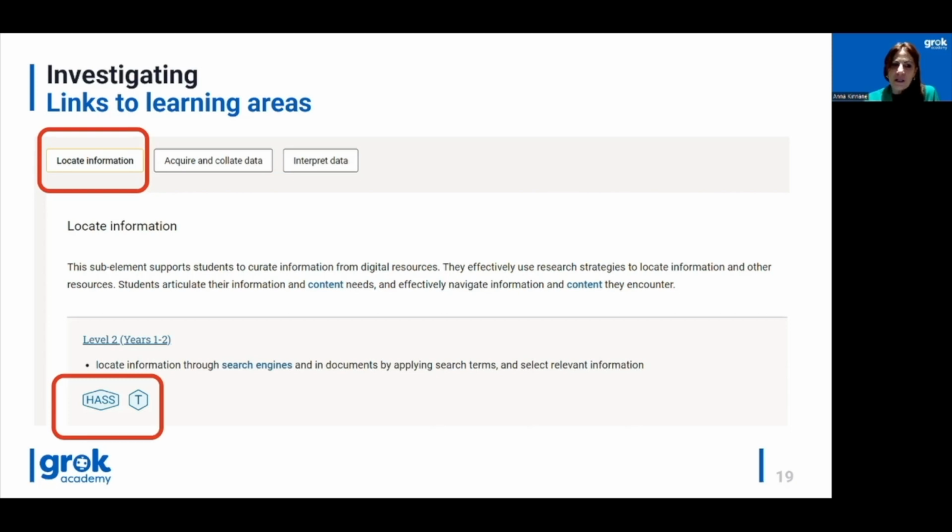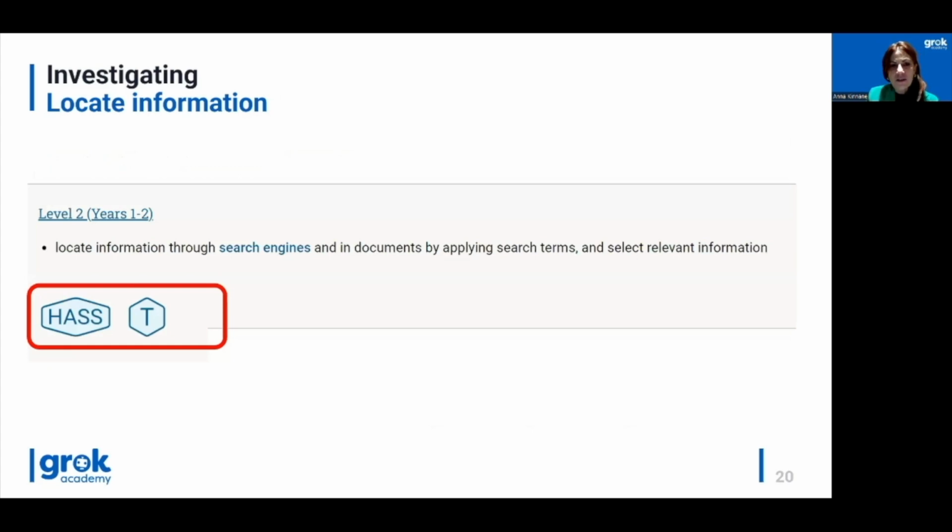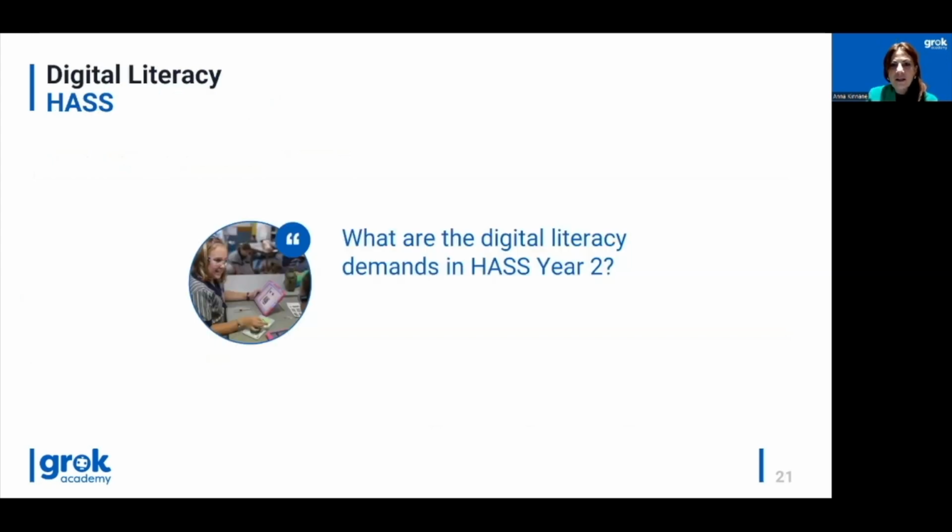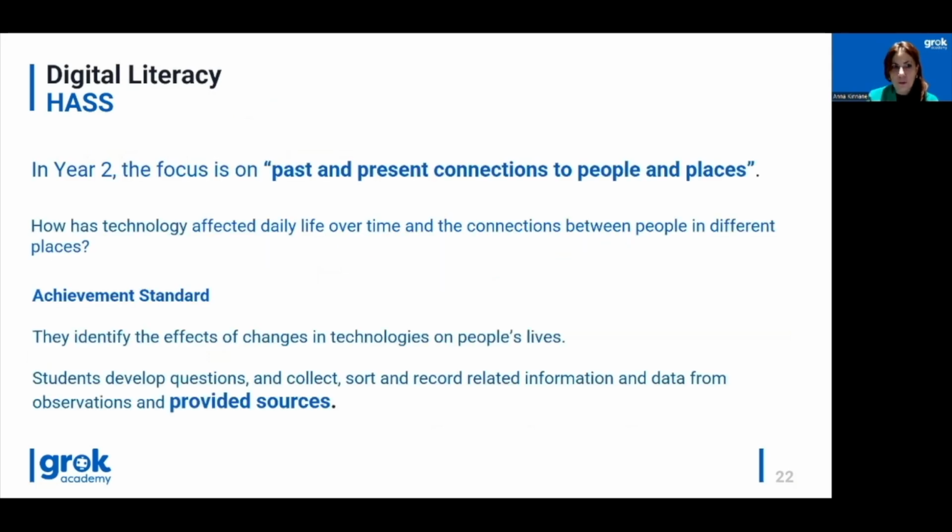All right, so down the bottom you'll see 2 graphics, the HAS and the T for technology. So we're going to focus on HAS. So how does this digital literacy expectation develop or can be taught in HAS? And here's a bit of a better view of what that will look like. So let's imagine we're clicking on HAS. So what are the digital literacy demands in HAS in year 2?